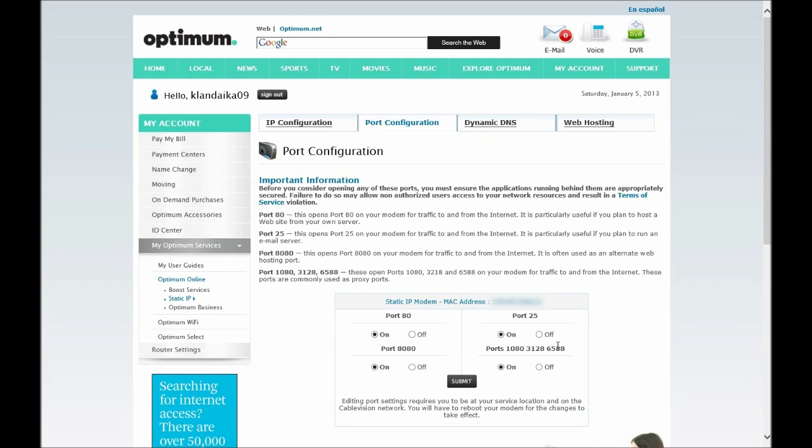So you have to make sure that you enable port 80 and any other ports that you might need, like port 25 in Optimum's case. That's for mail server hosting, so I need to open that since I'm hosting a mail server myself. And that's pretty much it for ISP.